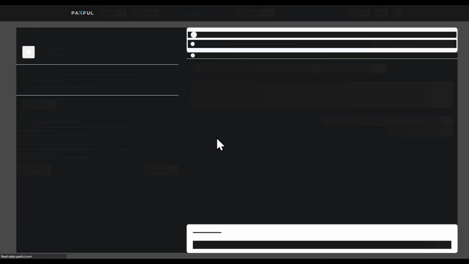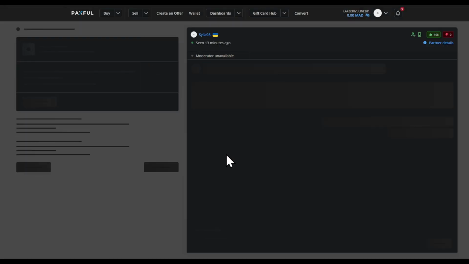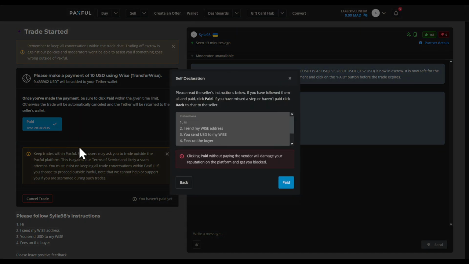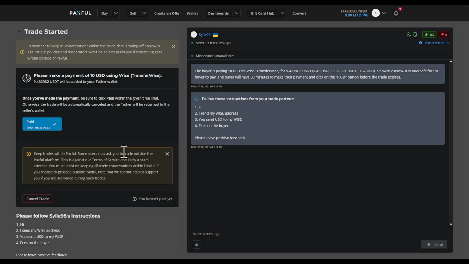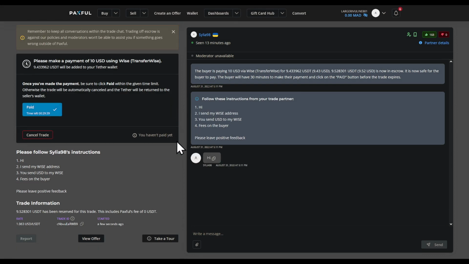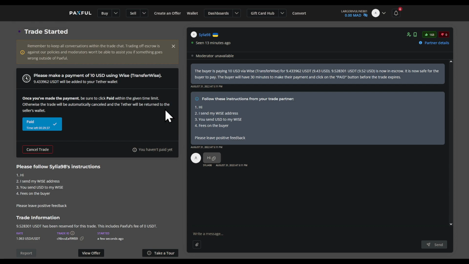Right here, I'm going to be prompted with this page. In this page, I'm going to be able to contact the buyer and the seller, and I'm gonna know what's going on. If I paid it, I'm gonna click on paid right here. As I didn't actually pay this guy, I'm just gonna cancel the trade, but that's basically it for you guys. Thanks.